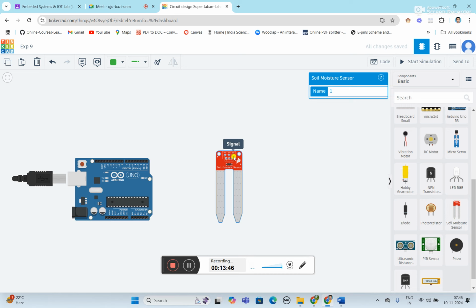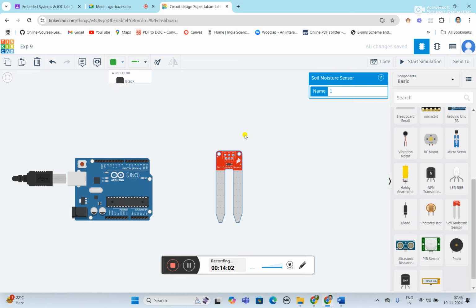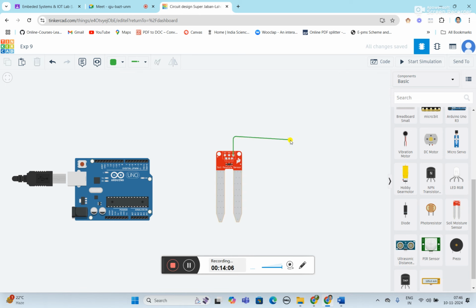So you connect this particular signal. This is the input pin, sensor pin. You connect this particular one. Okay, you can change the wire colors, or you can use the same one. So I'm using the green color. So I am connecting it to the A0 in the Arduino. You can connect it to A0 because in the program it is written as A0.